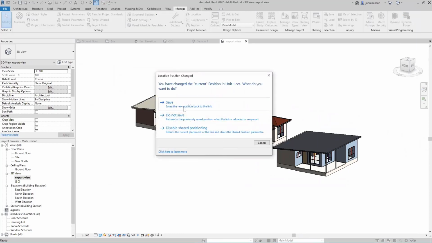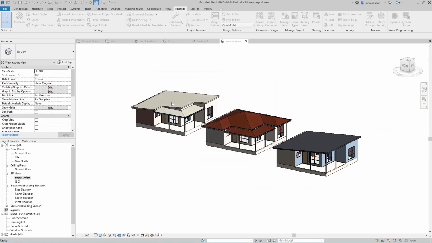Now, it's asking me, because it knows that the position of those 3 units have changed. It's going to do this for the 3 units. It's asking for unit 1 now. It's because I've changed it. Do you want to save it? So I'll say, yes, I do. Unit 2, save. And unit 3, save. So the new positions are saved. So whenever you move or rotate any of those units, it'll want to know if you want to change it back into the original file.